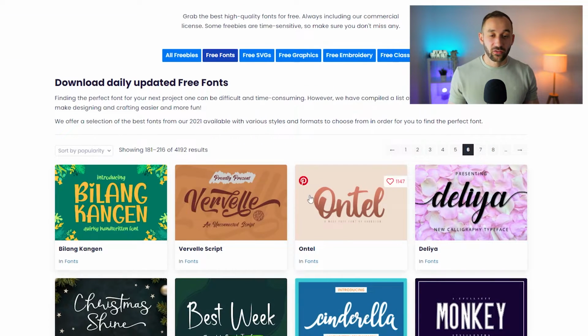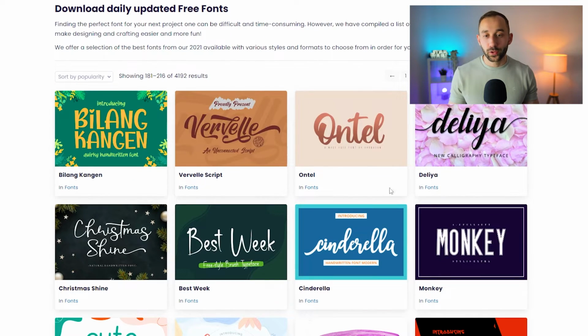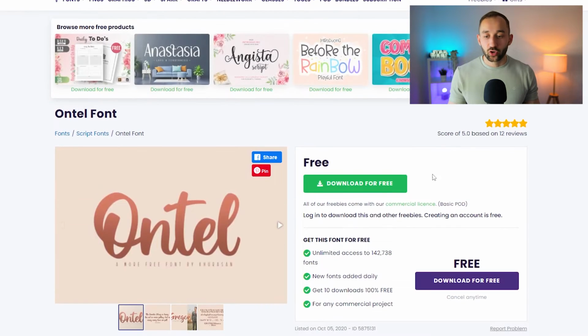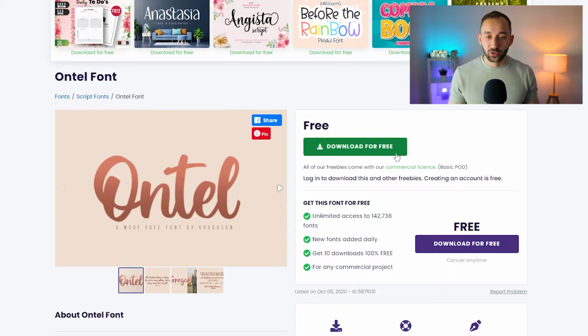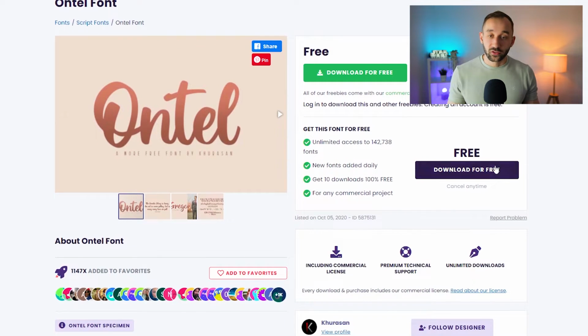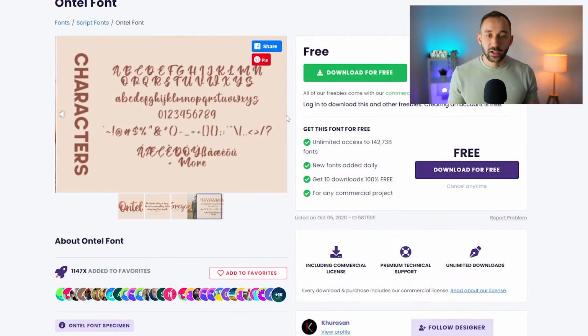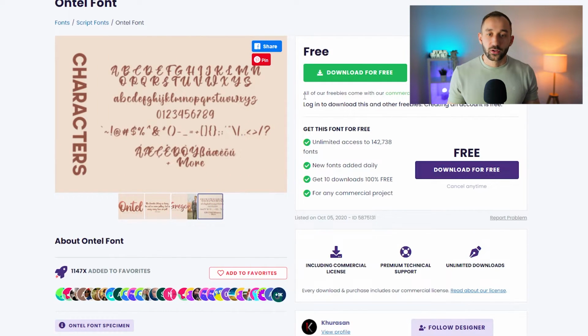Creative Fabrica has a free trial to their subscription model, but these fonts, you can actually get them totally for free if you click this green button over here. If you click the purple one, that's going to sign you up to a 1-month trial instead. So if you don't want that, make sure to click the green button at the top to get the commercial license with these free fonts.